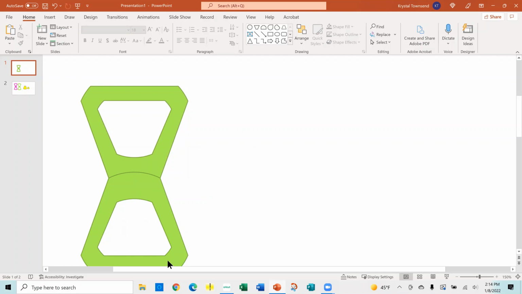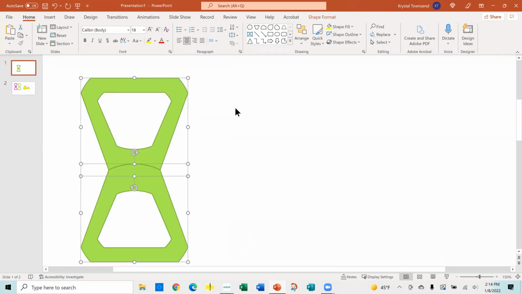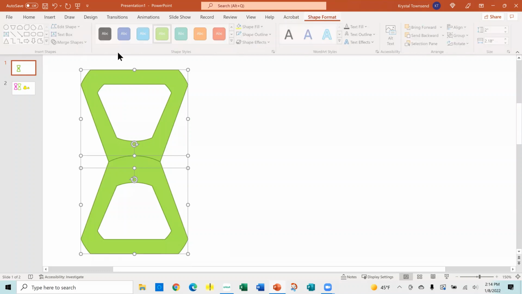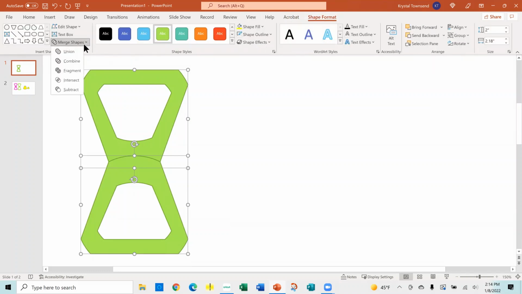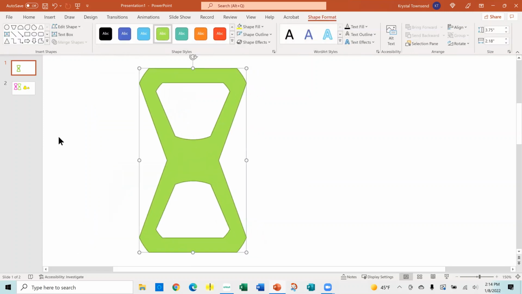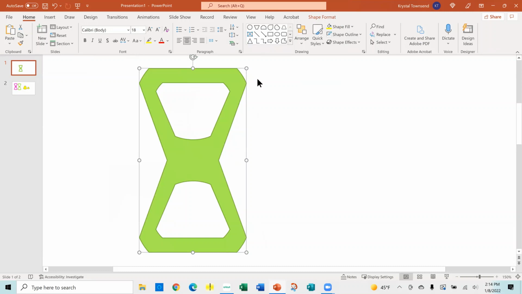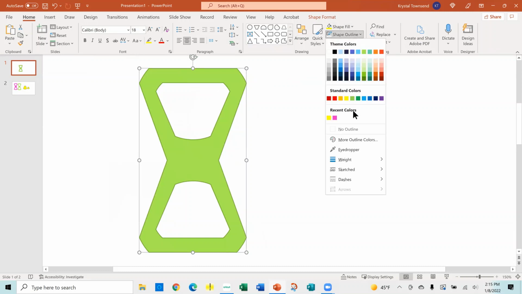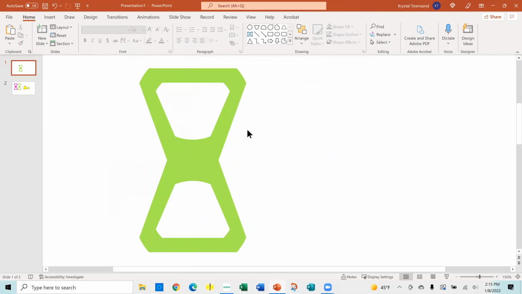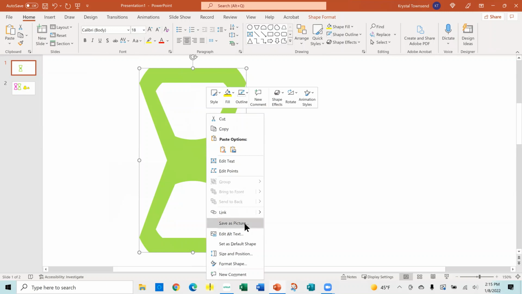Okay, so let's go ahead and select them both again. Back to the shape format, merge shapes, and this time we're going to choose union. And now it's all one piece, just like these guys are. So I am going to change this, and I want to do the shape outline, no outline. Okay, and then I'm going to right click and I'm going to say save as picture.